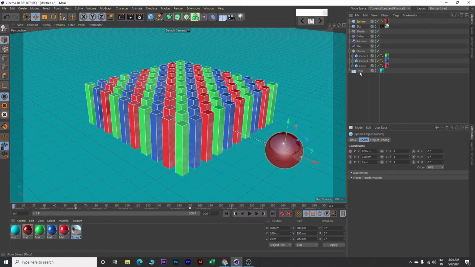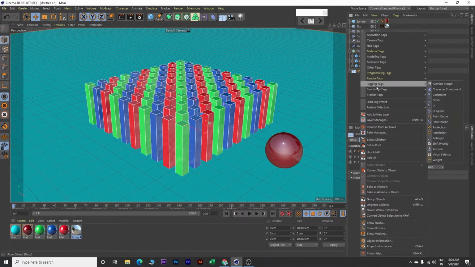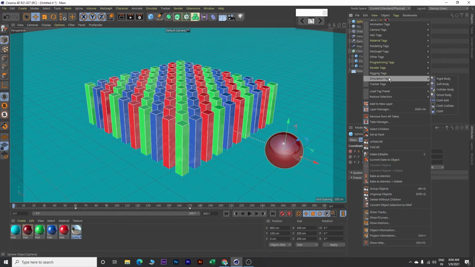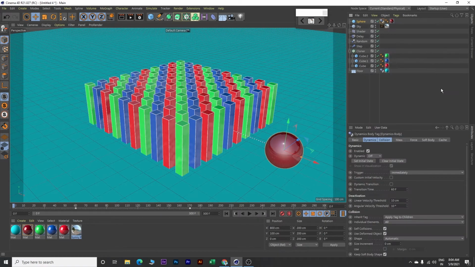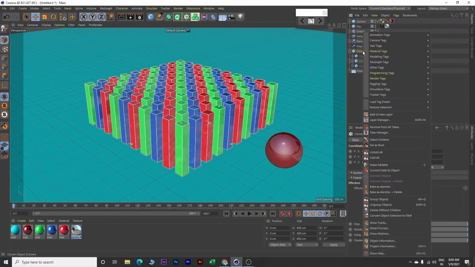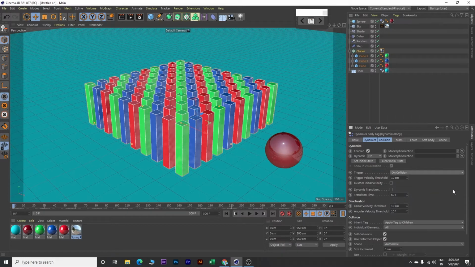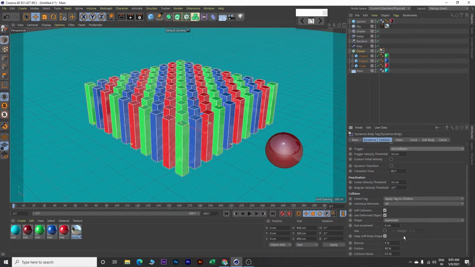So come over here, click on this floor, right click, go to simulation tag and make it a collider body. Now go to sphere, right click, simulation tag and make it a collider body. Now go to cloner, right click, simulation tag, and make it a rigid body. And over here on trigger, change it to on collision. Now scroll down and change this bounce value to 65%.